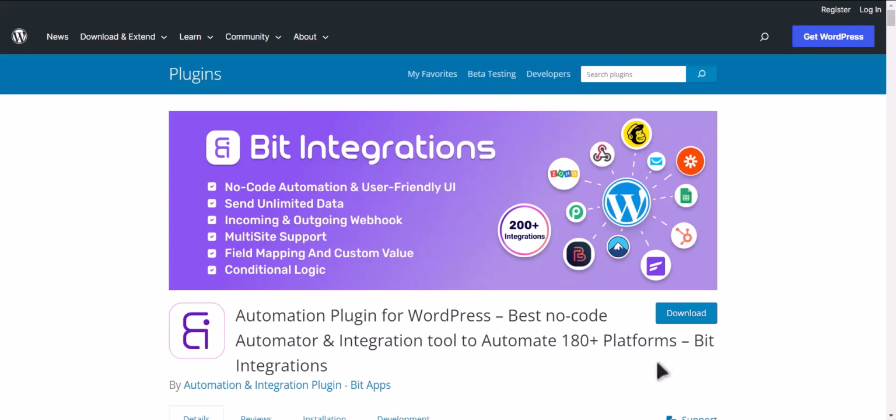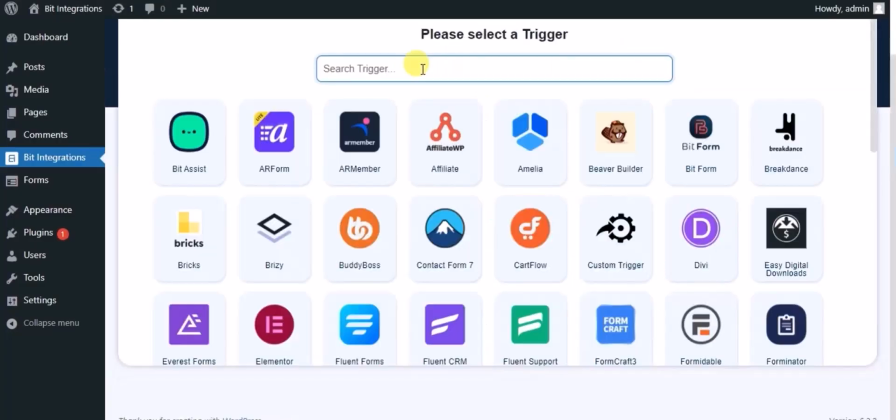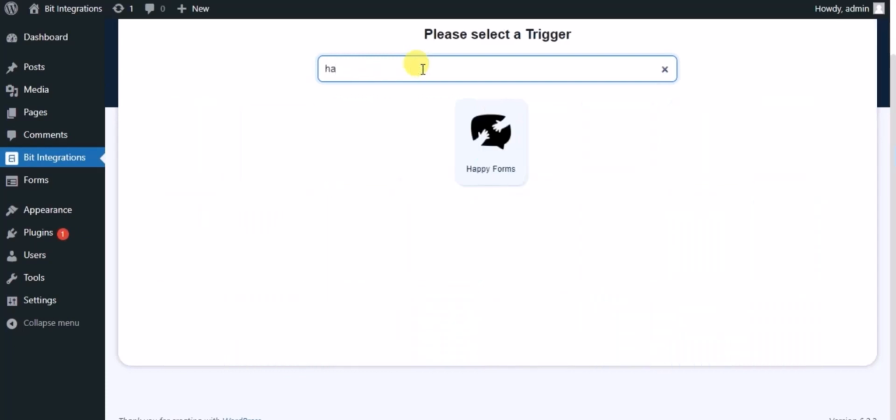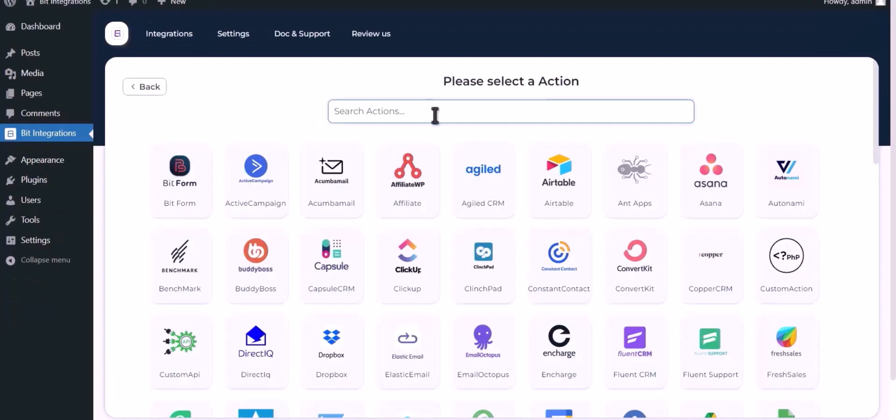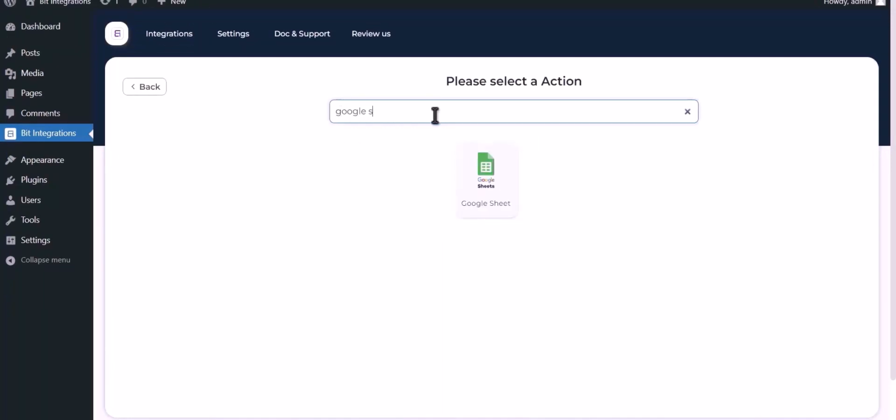I am utilizing the Bit Integrations plugin to establish a connection between these two platforms. Let's go to Bit Integration Dashboard. Click on Create Integration. Search for Happyform. Select a form. Click on Next. Now, search and select Google Sheet.